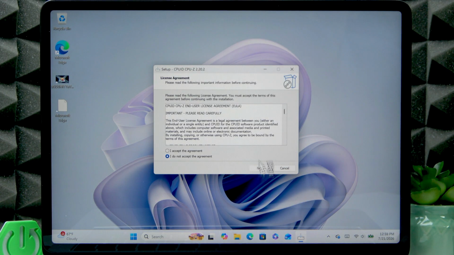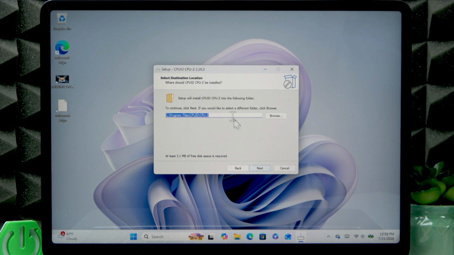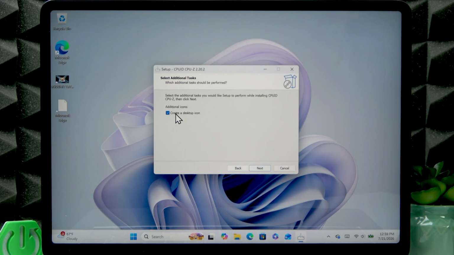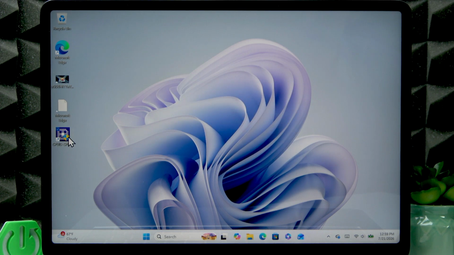Now we only want to open it once, then accept the user agreement to continue, click next, next once again, next. If you want to create a desktop icon, also leave this checkbox checked. Install, wait until this application is installed, and then let's skip the readme part, click finish.